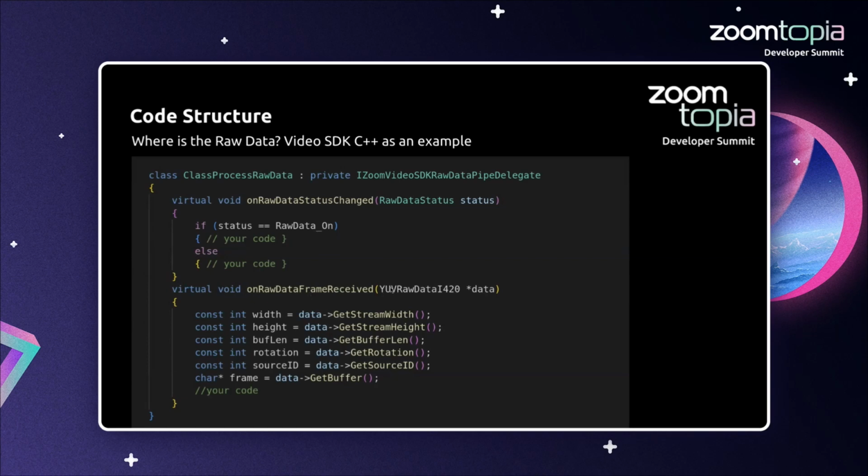The next callback function is called onRawDataFrameReceived. This is a key function that you're receiving your raw data. Once a new frame is received on your client side, you will receive this callback function with data as a parameter. In the data, there are all parameters for the frame you received, including width, height, buffer length, rotation, and source ID. Of course, the frame buffer itself is also included here. You can use this buffer to process with your own code. So for detail, let me go back to the demo screen. I will show you in my code.